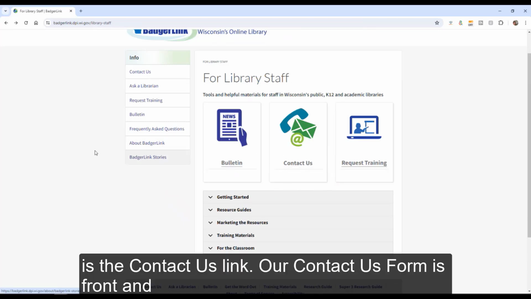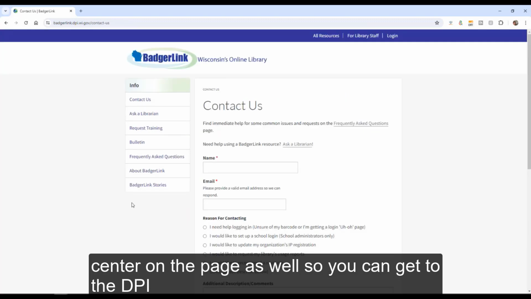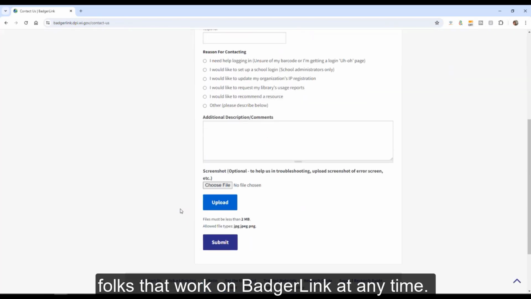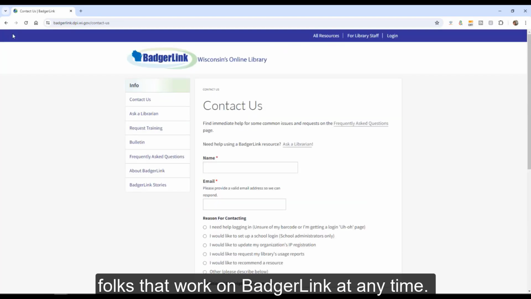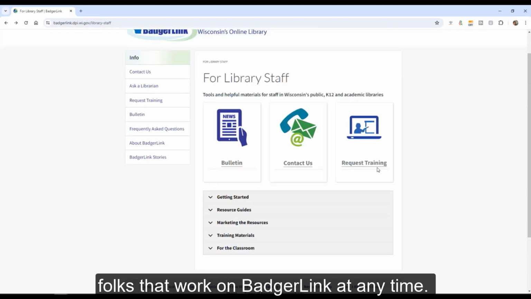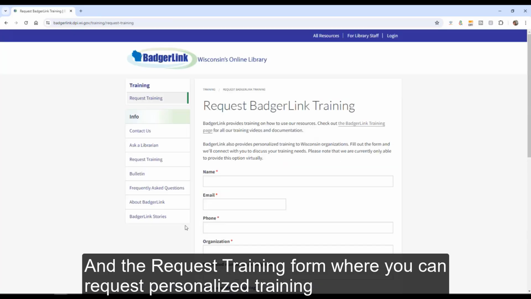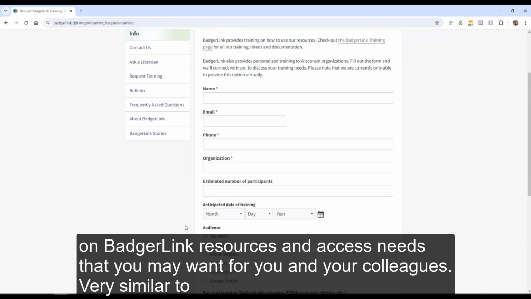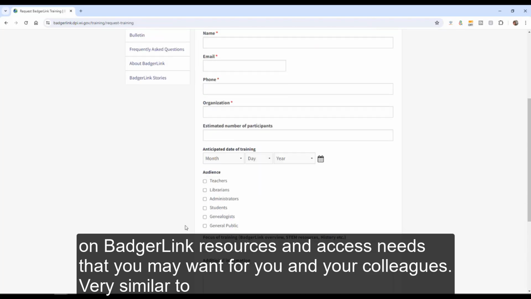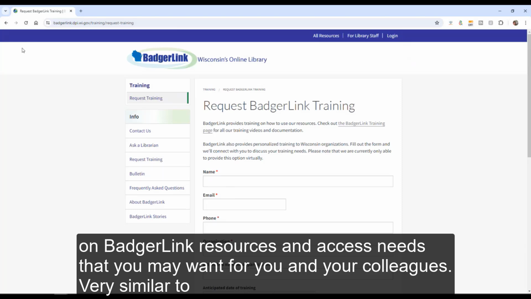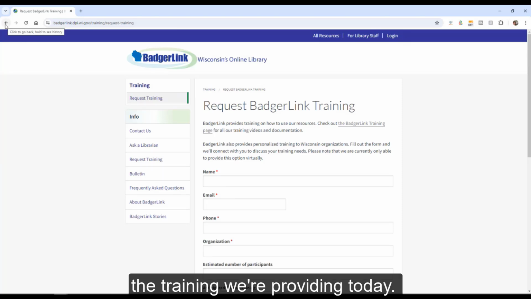Next is the Contact Us link. Our Contact Us form is front and center on the page as well, so you can get to the DPI folks that work on BadgerLink at any time. And the request training form, where you can request personalized training on BadgerLink resources and access needs that you may want for you and your colleagues. Very similar to the training we're providing today.